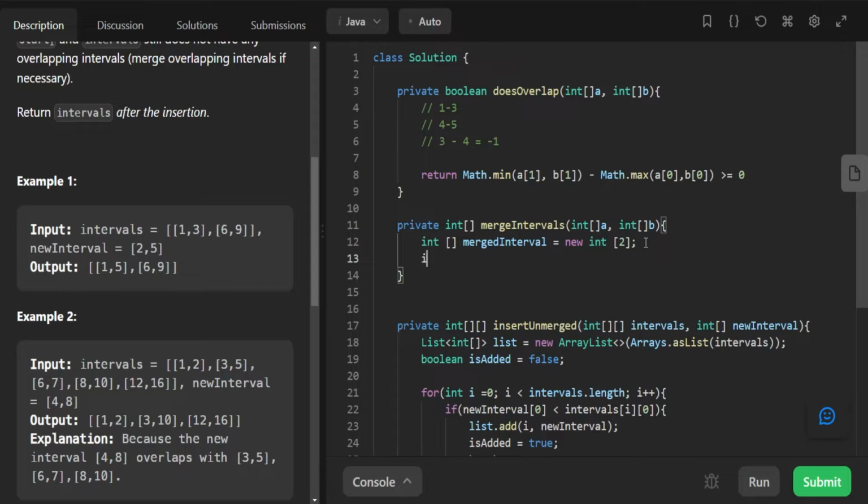So then you do merged interval at 0. So the first value of the merged interval is equal to math.min, the first value of a and the first value of b. So it's the first value of the merged interval is equal to the minimum of the first values of the 2 intervals. So it's quite simple.